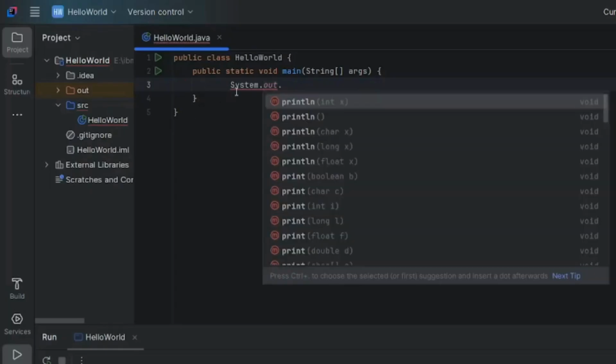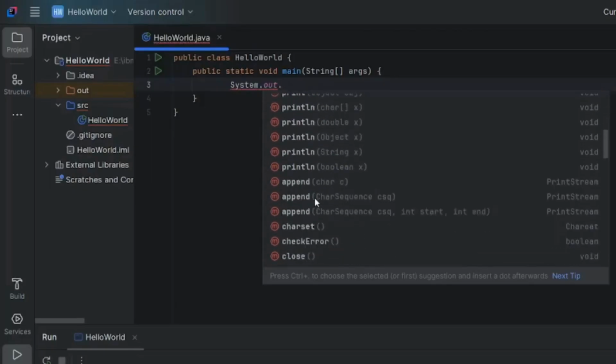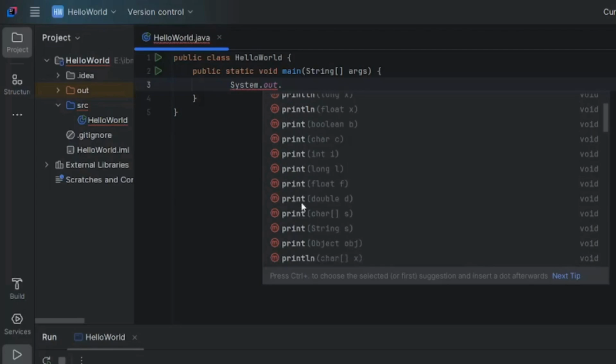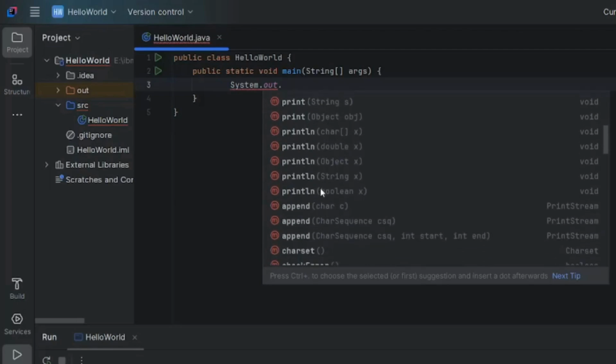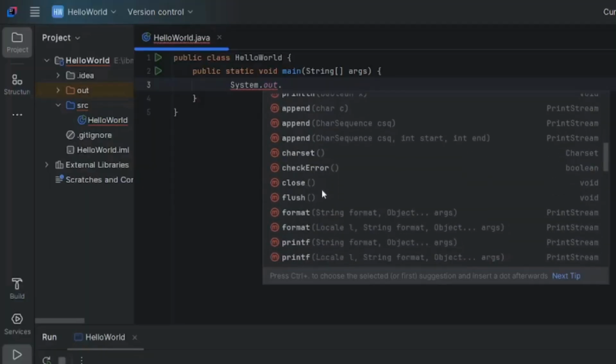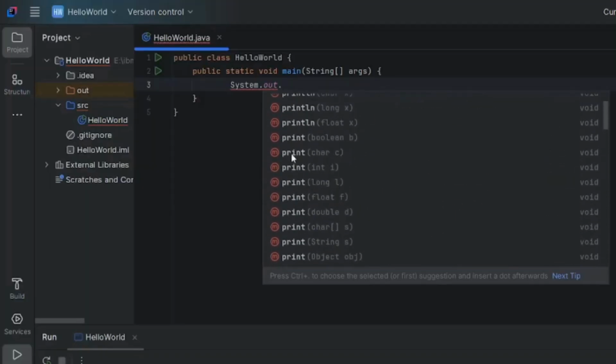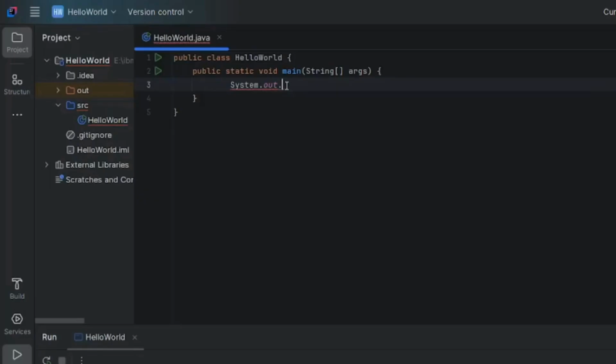If you see System dot out dot, I'll just press dot. See, IntelliJ is suggesting these many syntaxes. Which means print, println, then print, simply print, then println. There's a printf as well. See here is a printf. All these are used to display something on the output screen.